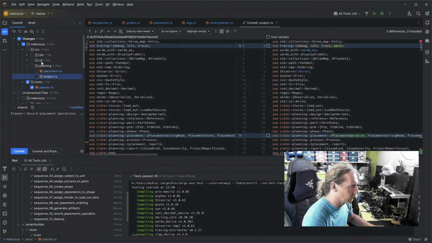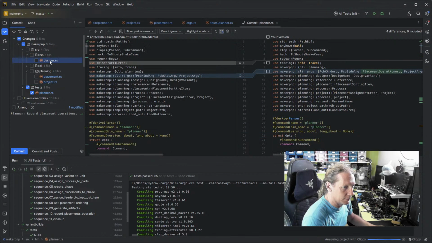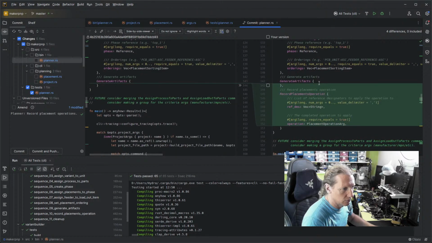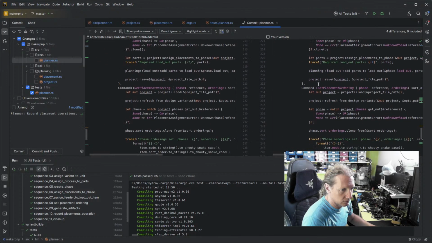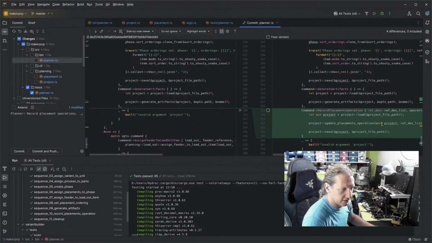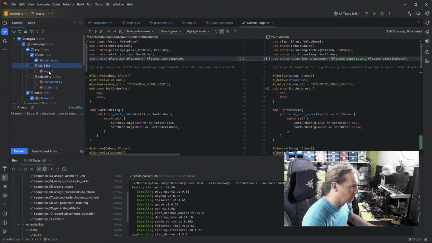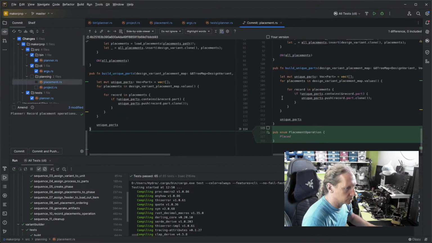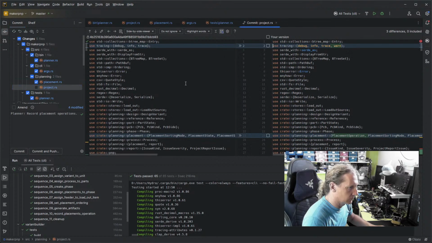Okay, so how do we do it? We poked the planner a bit. Added a new command. And then added a new method which did what we wanted to do. Yeah, all looks good. And in order to do that, we needed an argument, which was this. And we needed a placement operation, which we don't serialize, so there's no serde things on that. And there may be more in the future.